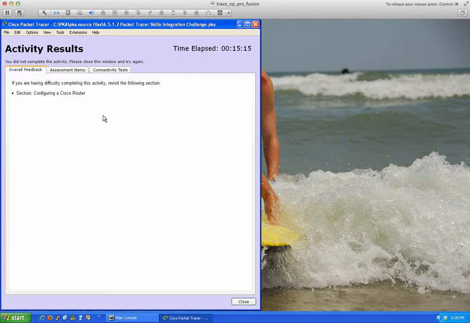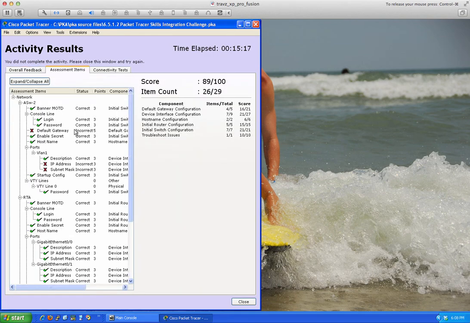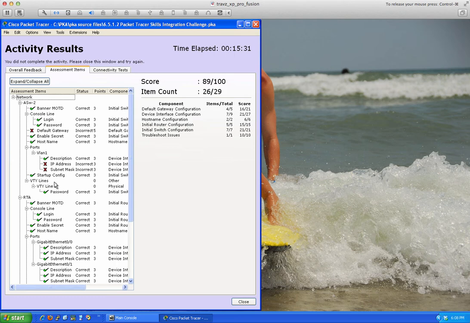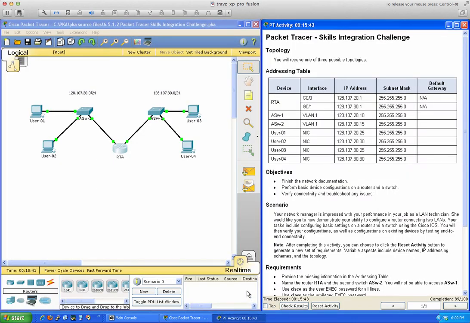Let's do a quick check of the results, see what the assessment items look like. All right, so it looks like it's going to want VLAN 1 to be configured, and there's no default gateway statement on ASW2, but I think everything else looks good. So as you can see here, everything else is good, right? But we want to go ahead and configure VLAN 1 with an IP address and subnet mask, and we want to make sure that we have a default gateway statement on ASW2 because we're about to try to ping across with PCs.